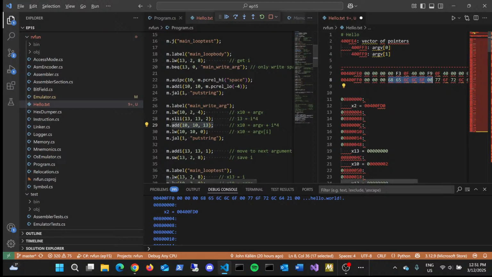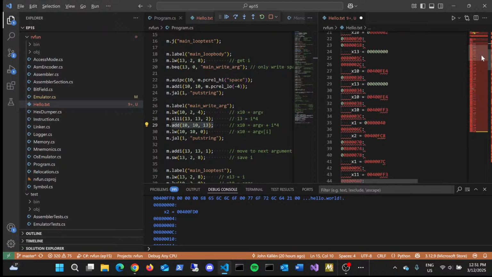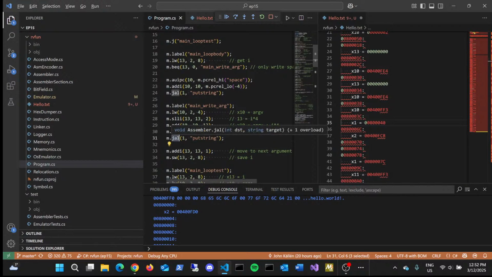So now that we have that pointer in x10, the argument register, we now call the function putString. And here we see how x1, which is the link register or our return address, gets updated with the value 40, which is the address after 3C. So this must be the jump and link instruction. And what we're doing here is we're writing the value of the next instruction, which is this add instruction, right before we jump to the putString function.